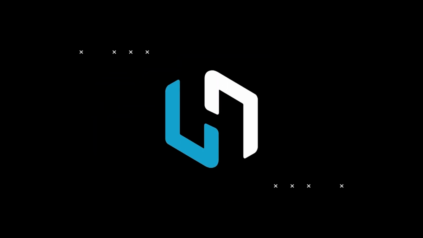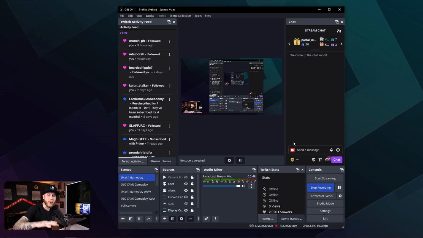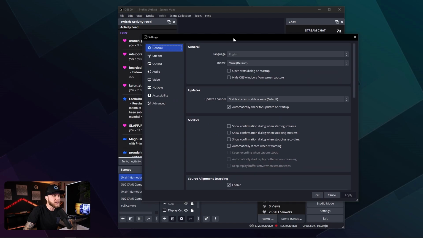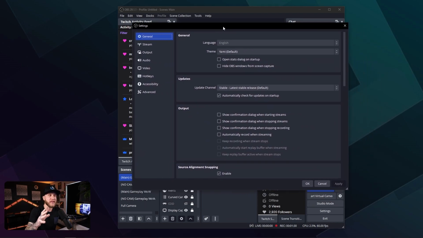All right, guys, so I'm going to switch over to my desktop view and let's get started. Okay, so I'm recording with OBS right now. So the first thing we're going to do when we want to edit our settings is head down to the bottom right here and click on Settings. This is going to bring up all of our settings within OBS.